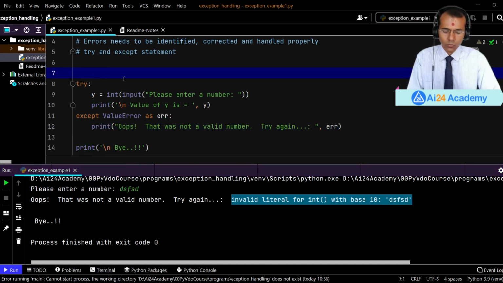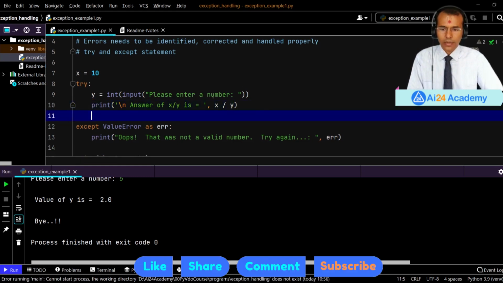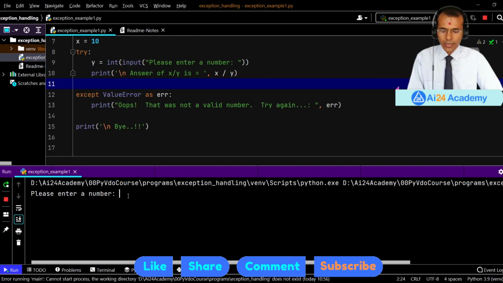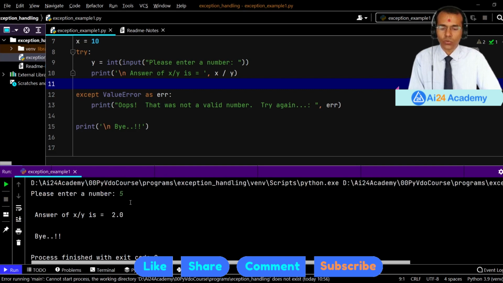Let us add some more functionality within this particular program. Say I have a variable x is equal to 10, and I want to divide this x with the value of y that we are entering from keyboard. And let us modify here answer of x by y is this one. And now let us run this program and let us enter a value, say for example 5. Then we can see that answer of x by y is 2 because x is equal to 10 and y is equal to 5. So 10 by 5 is 2.